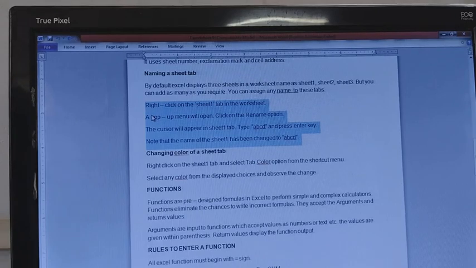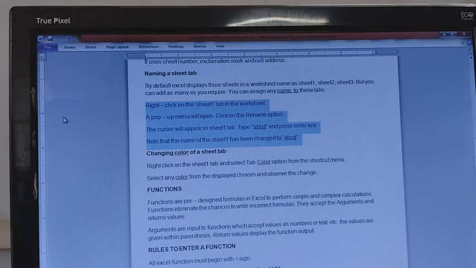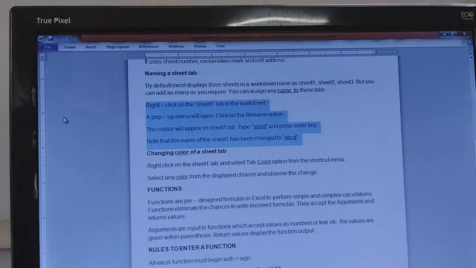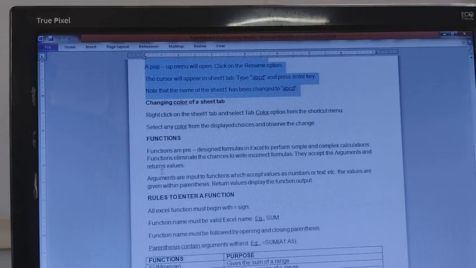You can change the name of any of the sheets as per your need. If you don't want to rename sheet 1, don't do that. If you want to change the name of sheet 2, you can change the name of sheet 2. It's not necessary that you have to do it for sheet 1 only. You can do it for any of the sheets as per your need.